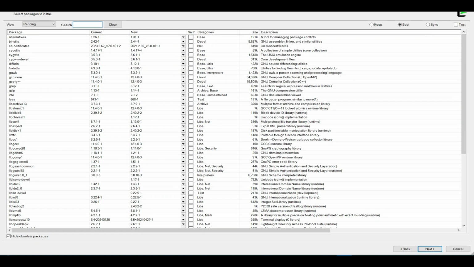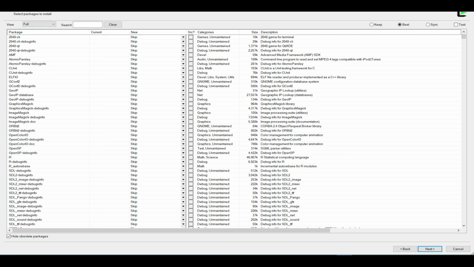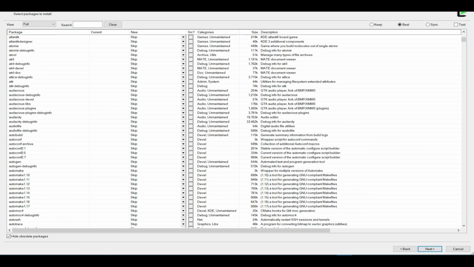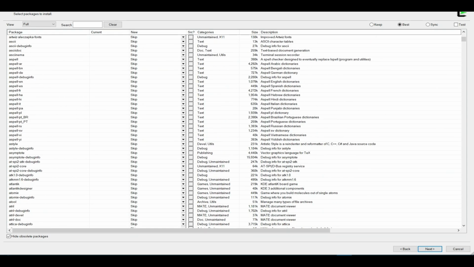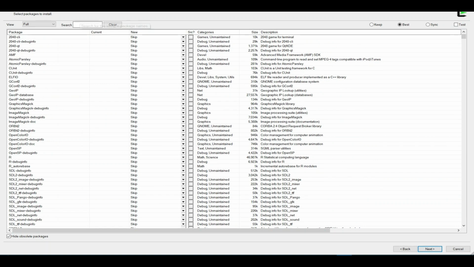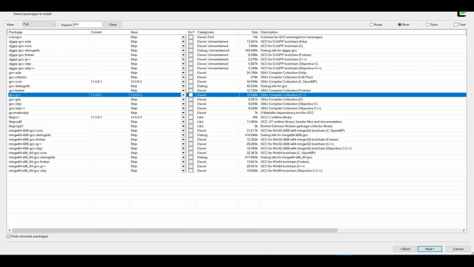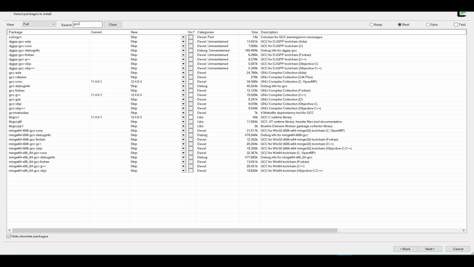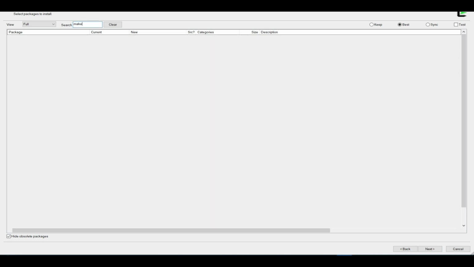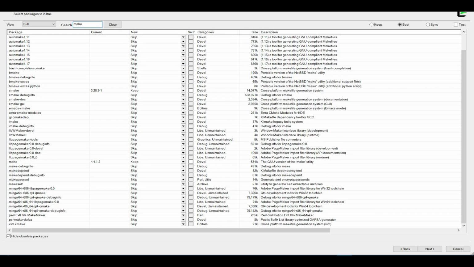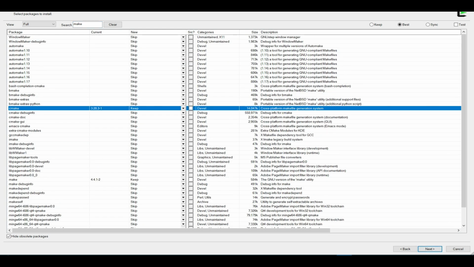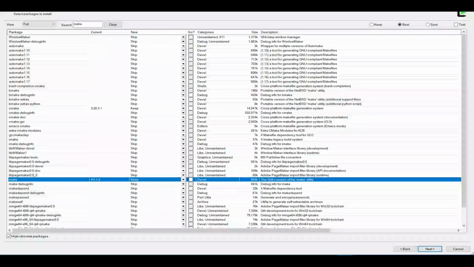Okay, so you see the full list here of which packages it has to install. I already have a few packages installed, so it won't install those, but you can as well choose typical GCC. This is for compiling C, C++ programs. Make, CMake, or make. This is used for building your programs.